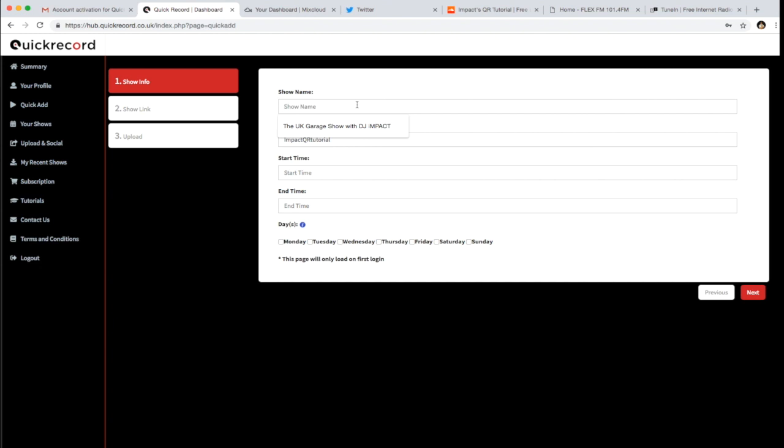So it's a 3-step guide. So as you can see, I've done this before. That's the name of my show, the UK Garage Show with Impact. My DJ name by default is my profile name, but you can change that if you prefer. So I do Saturdays 2 till 4 in the afternoon. As you can see, it's a 24-hour clock, or like they call it in America, a military clock. So just bear that in mind. Some people have a little trouble getting to grips with it if you're not used to the 24-hour clock. As I said, Saturday, so we click Saturday, 2 till 4 Saturdays, that's my weekly show time. So that is part 1 filled out.